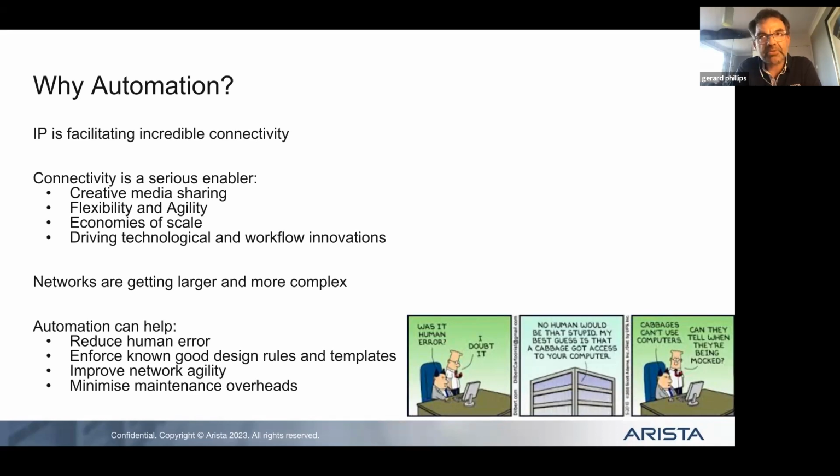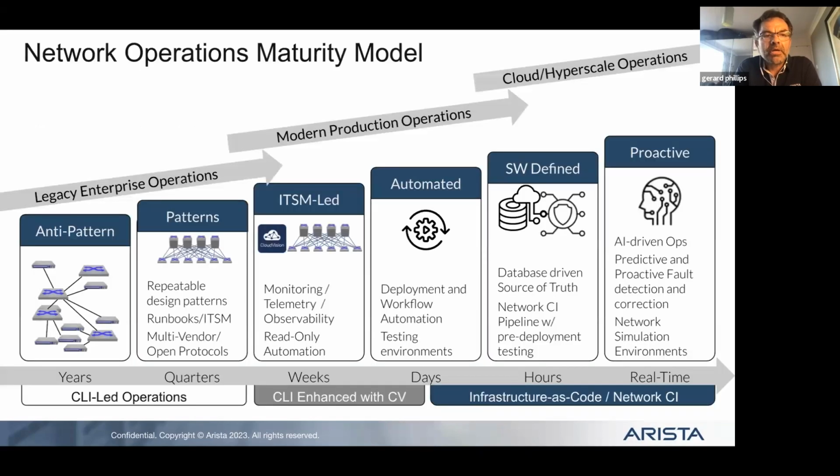Can I have the next one? If you look at what we call a network operations maturity model, it's a set of steps that organizations can use to work out where they are on this path, and work their way up these steps. If there's not a lot of organization, you end up with all these anti-patterns all over the place. Everything is special, everything is differently unique. Maybe it's not even documented, who knows? As people move up this maturity model, we start to see people deploying stuff with templates and patterns.